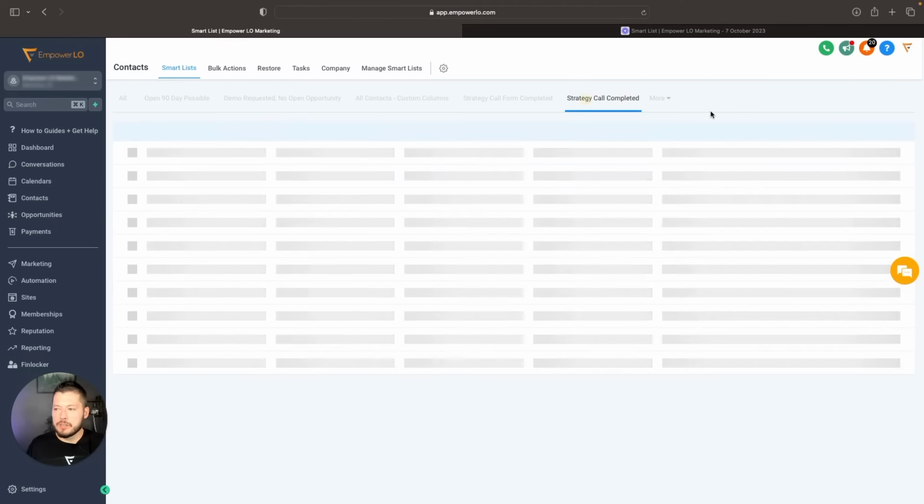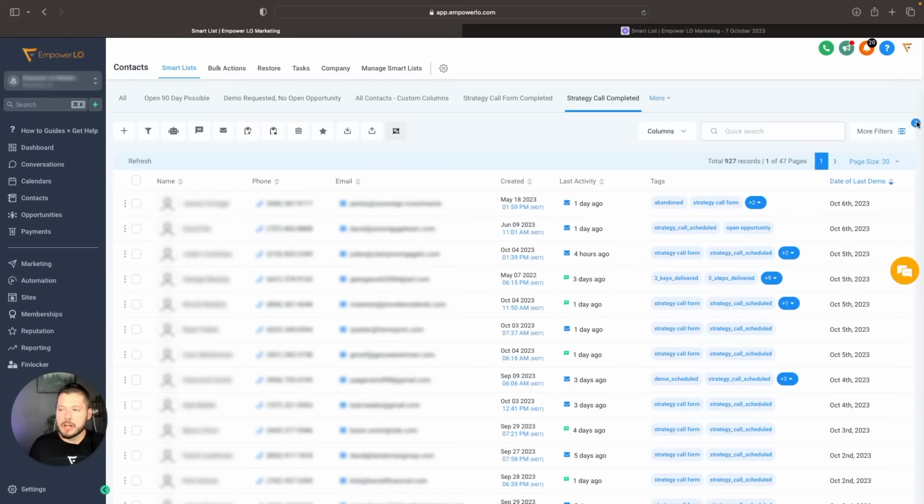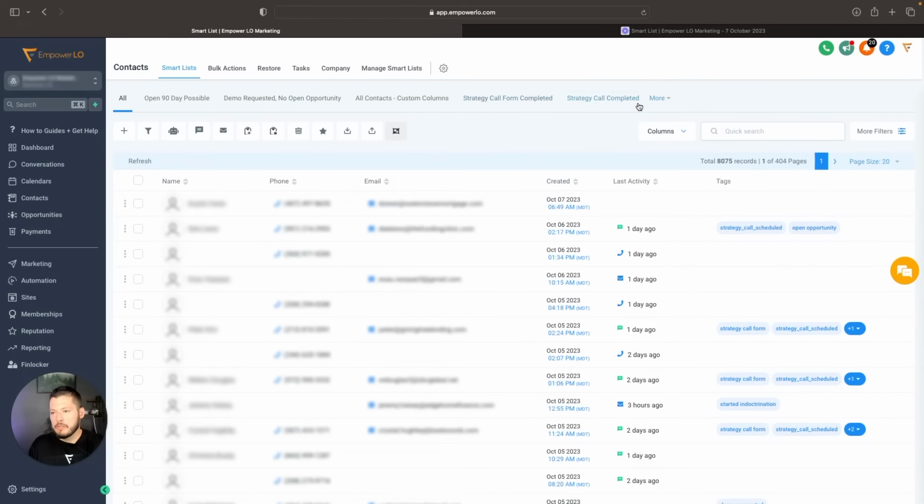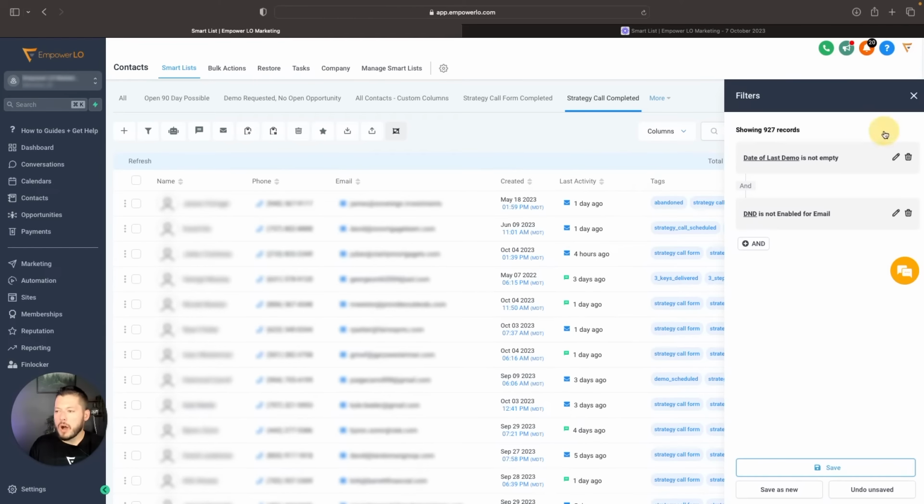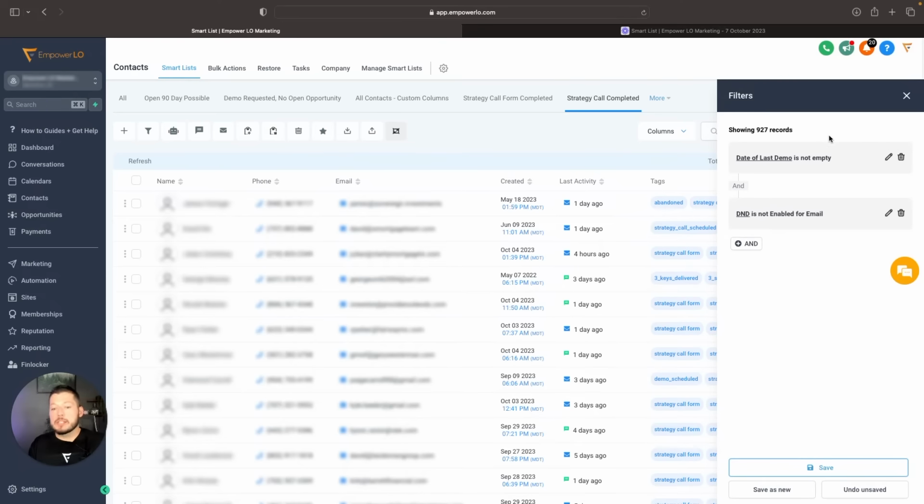So if I click on this, you'll notice my number of filters goes from 0 to 2. If I go back to all, it's 0. If I go back over here, it's 2. Why? Because this is a saved set of filters. This one in particular represents anybody that we've done a strategy call with and has not opted out of our email list. Why? So that we can market to them, obviously. So this is saved as a smart list.